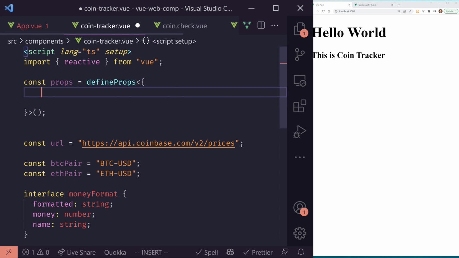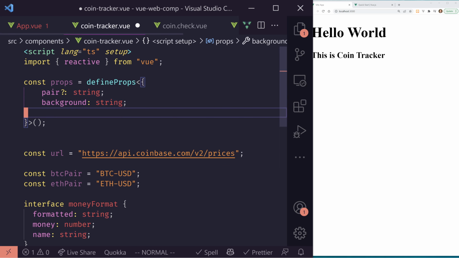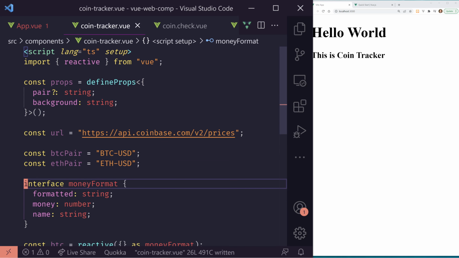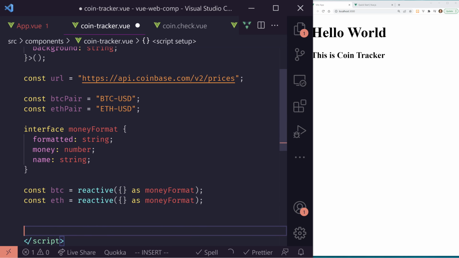And format, I always have to remember how to enter this in. But define props, I'm going to do pair. And it's just basically JavaScript here, or excuse me, TypeScript. And I'll do background, and that'll be string. So I want to be able to send the background and also the pair. And pair is going to be our own special pair right here, like this BTC pair, ETH pair. All right, we still haven't done anything different, but we're making progress.